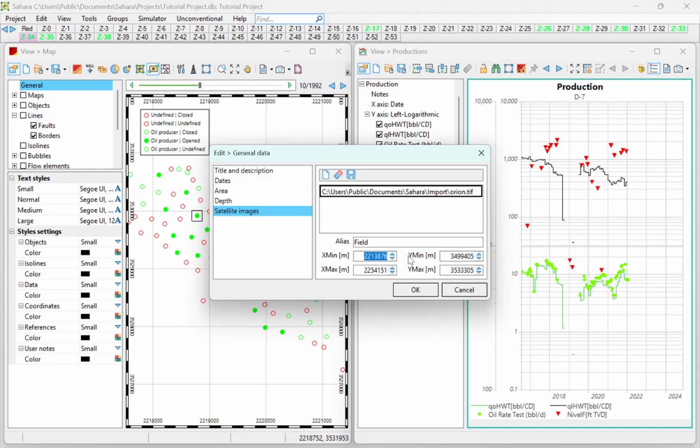So now for the limits, I will define 2, 2, 1, 3, 8, 7, 6 for the minimum in the x. For the maximum in the x, 2, 2, 5, 4, 1, 5, 1. For the y minimum, 3, 4, 9, 9, 4, 0, 5. And for the maximum in the y axis, 3, 4, 3, 3, 3, 0, 5.